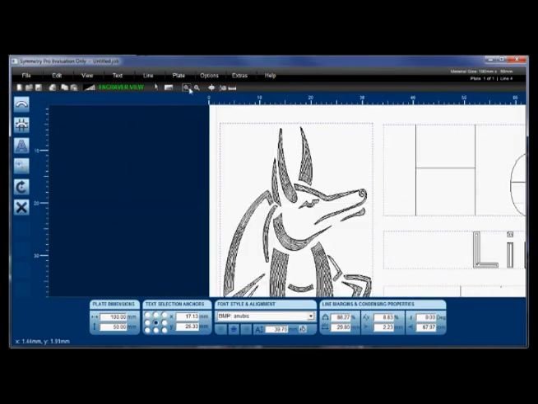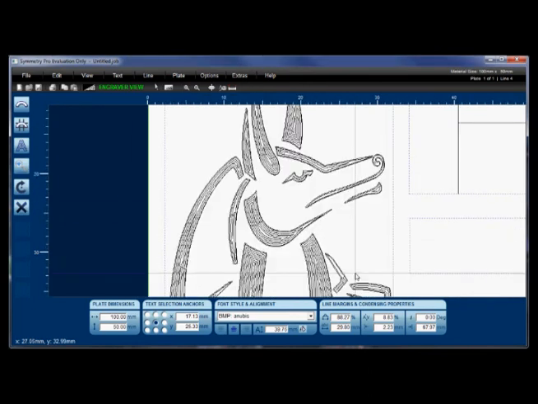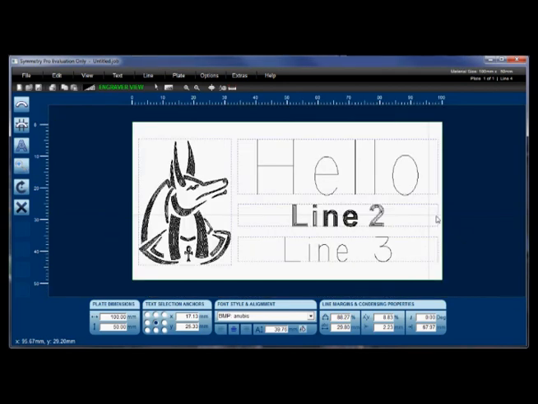Oh, look at that. Nice and quick too, and accurate. So there you go. In a matter of minutes, you've got a layout ready to output.